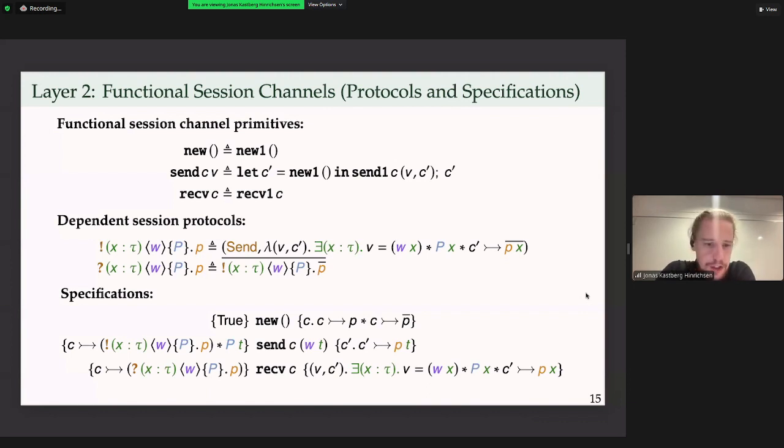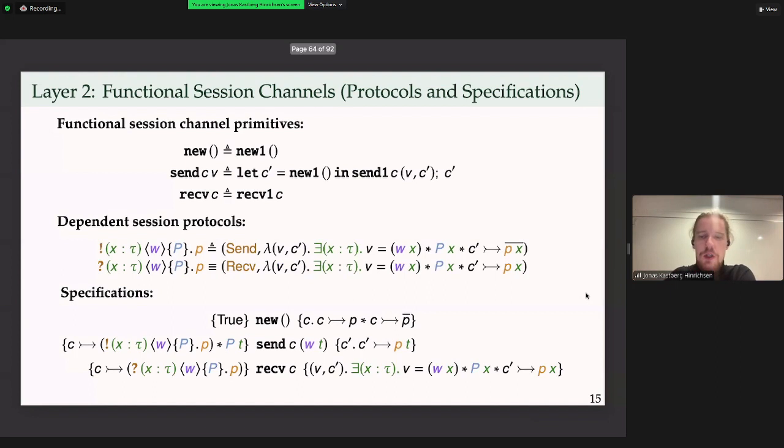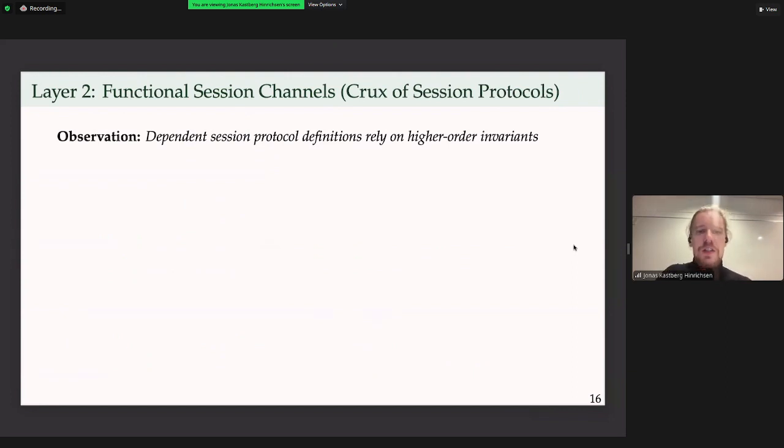We can always receive on receiving permissions. And as for this postcondition, well, if we unfold the receiving protocol, we can see that these correspond exactly. Now, this might not seem entirely obvious, but at least it does feel quite canonical. And the foundation for this canonicity is that we have these higher order one-shot specifications. In particular, the crux is that our dependent session protocols rely on the higher order invariants of Iris.